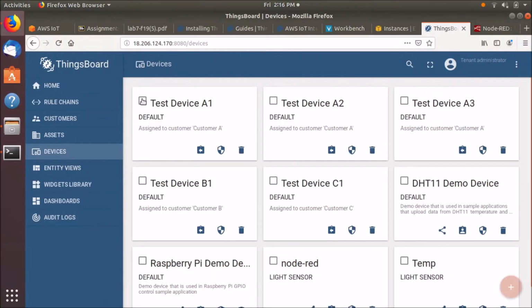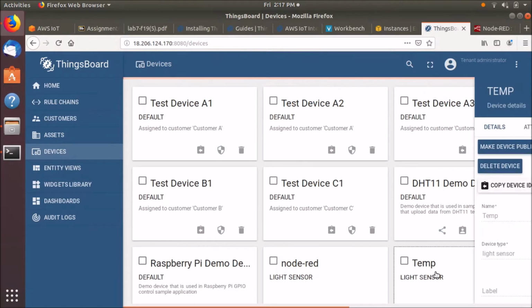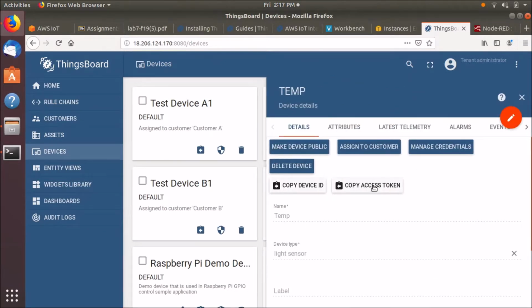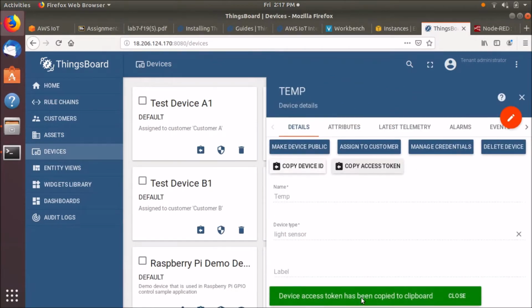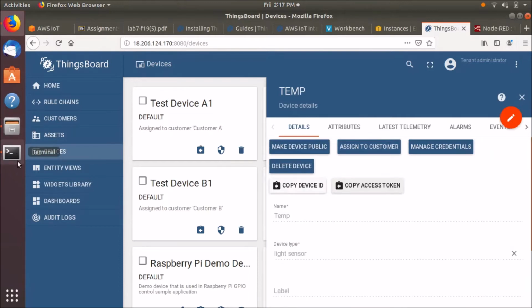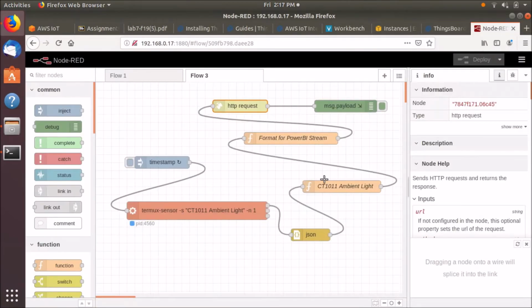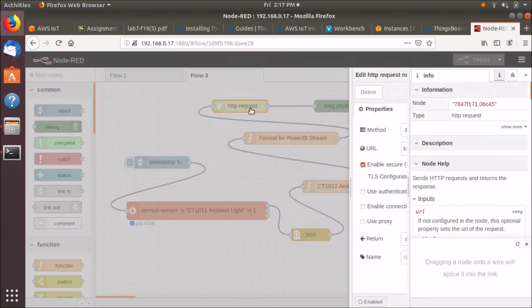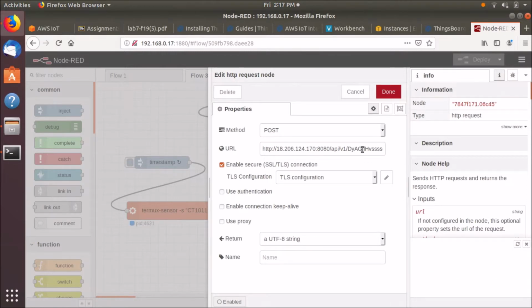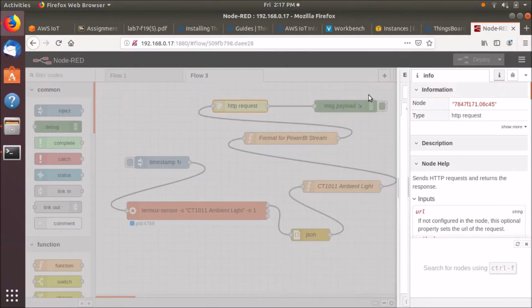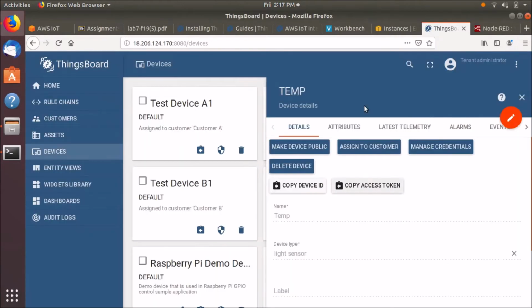Now here a device is created, and you can see that you can get a copy access token button, and the device token has been copied, and that you post in the Node-RED HTTP request module at the end, and this is what your URL should look like. Now we have to save the changes and deploy this flow again.